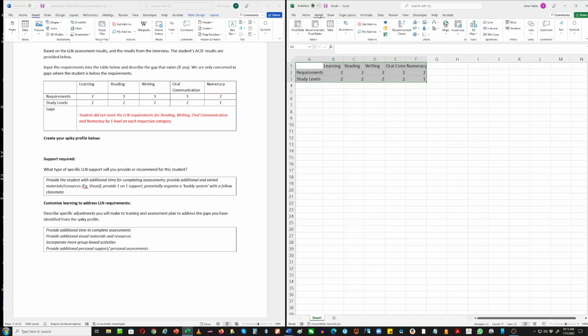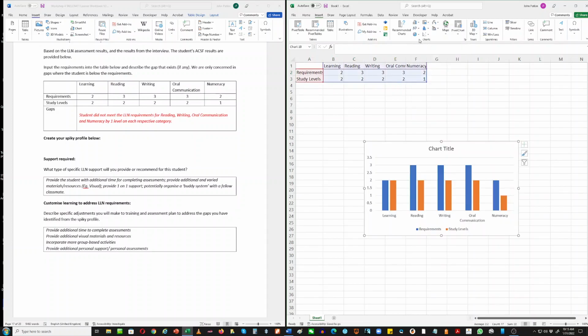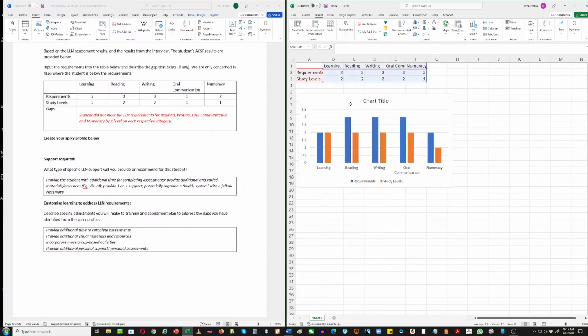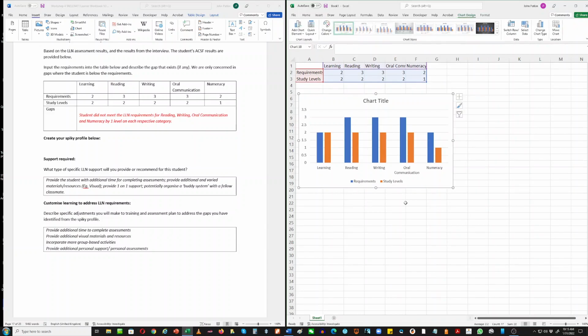And so we choose Insert, and the kind of chart I want to make is a 2D column chart, and there you can see it. And once I've got the column chart, I need to change it a little bit in order to generate a spiky profile. The part that we want to change is the red bars, which are on the right side. On the blue side, we have requirements. On the right side, these are study levels. So we want the study levels to be represented as a line.